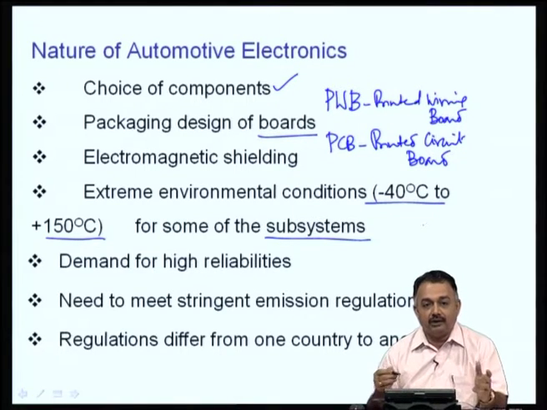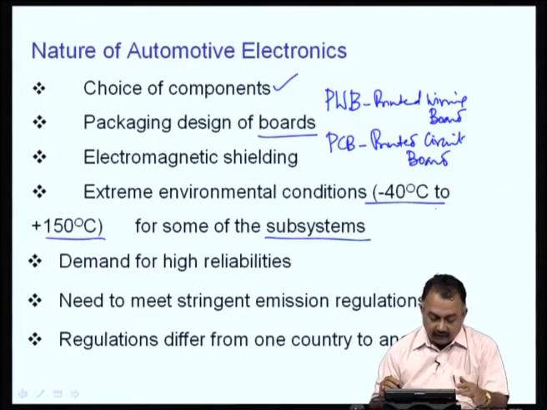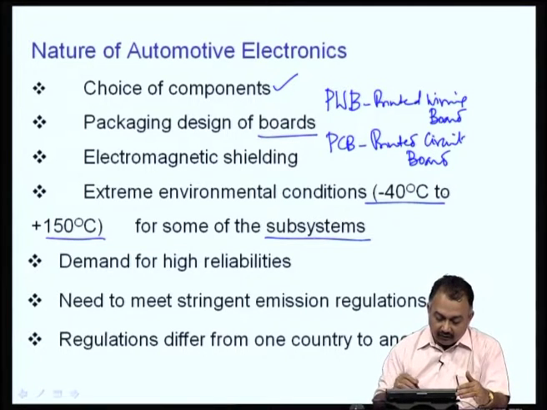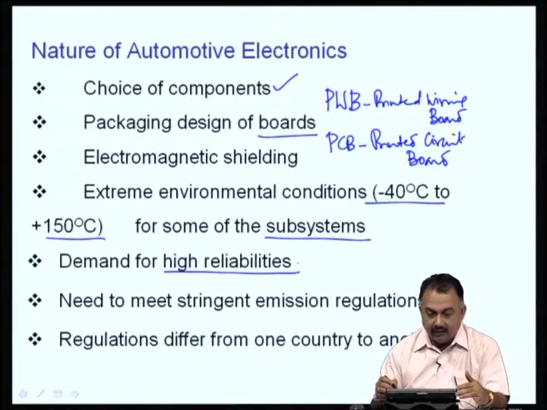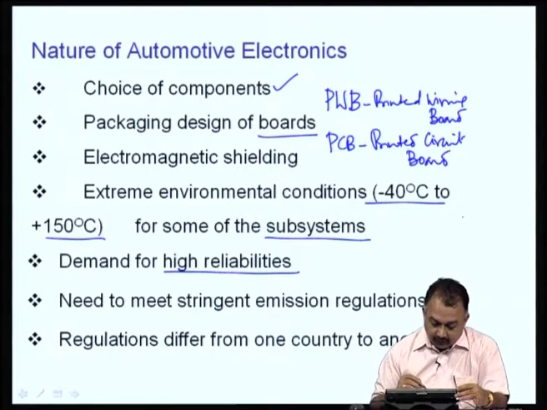Therefore, you have to make sure that they function for a large number of years. In the industry, people look for high reliability products, and it is much more in automobile electronics. Need to maintain stringent emission regulations.